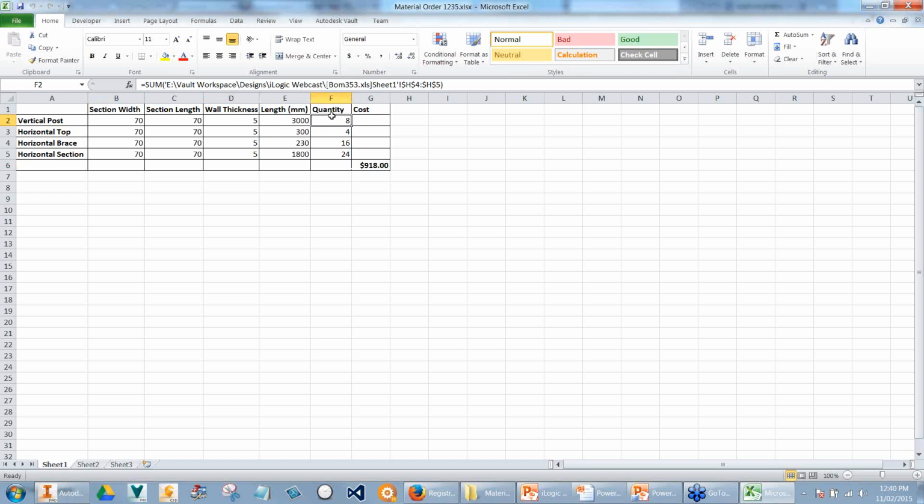So in terms of our quantity, the way I've worked this, you can see when I click on our quantity, what I've done is it's actually referencing another Excel file within my folder space.